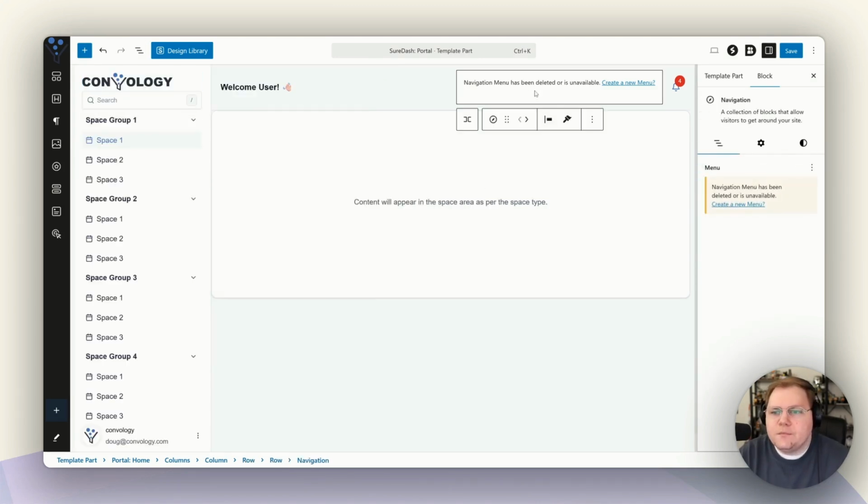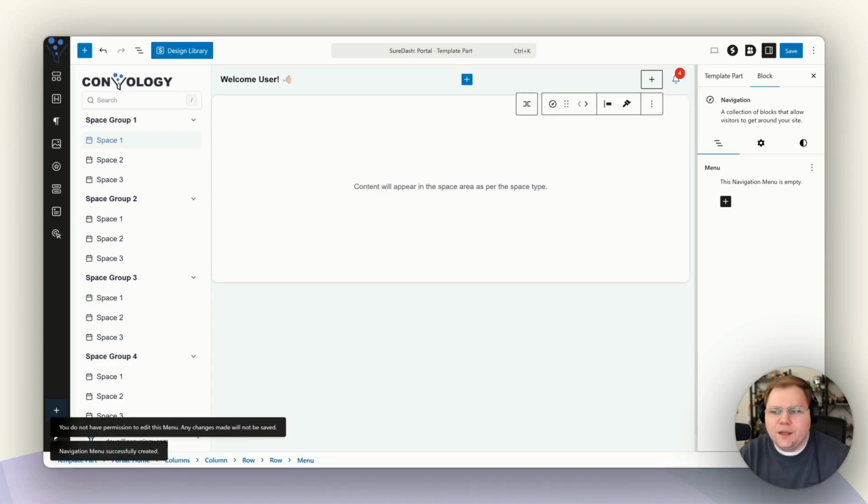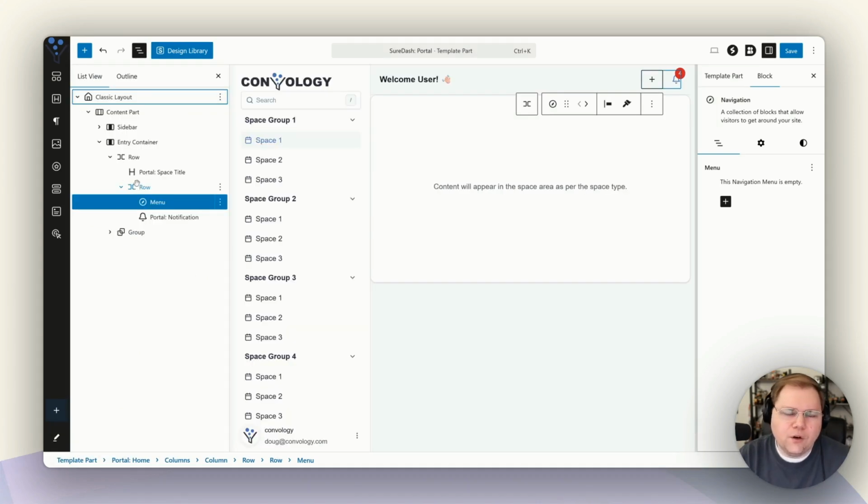Now you can see there are some minor issues. This navigation has been deleted or is unavailable. You can just click create new menu. And what that's going to do is pull in a menu from WordPress. If you don't want a navigation there, you can customize this using the block editor. You can do various things, by the way. You can see here this uses the default WordPress blocks, which I actually hate, but I guess there's no way around some of this. It's built to be compatible. For example, if you don't have Spectra, then why would they put Spectra blocks here?